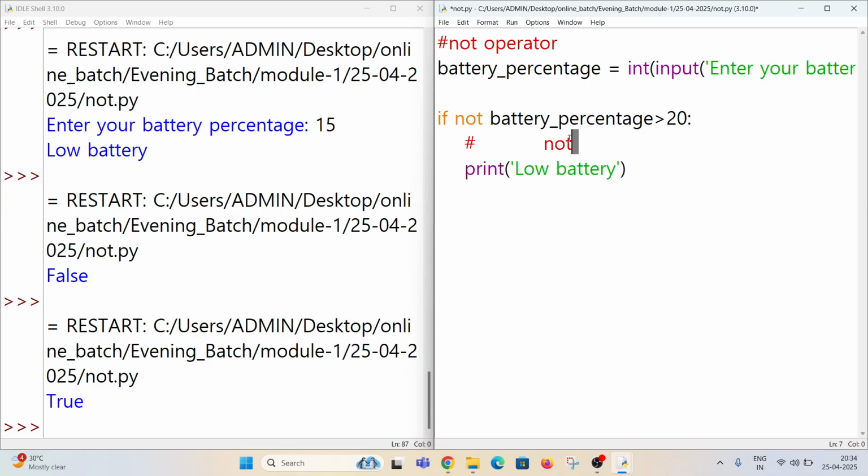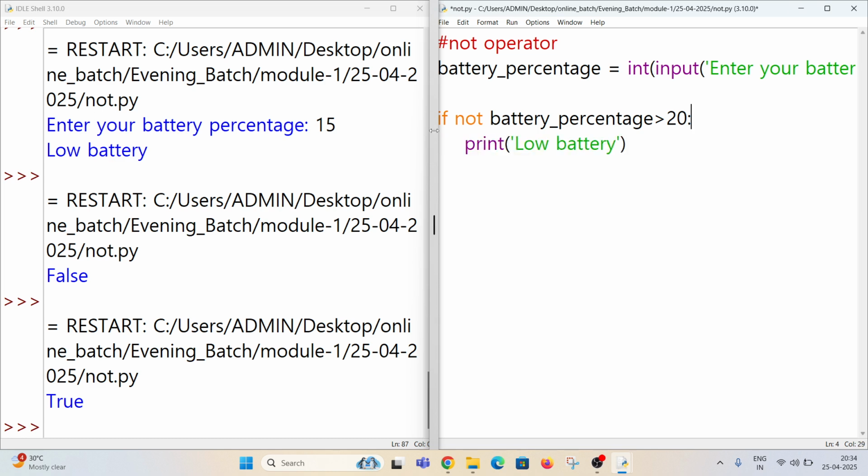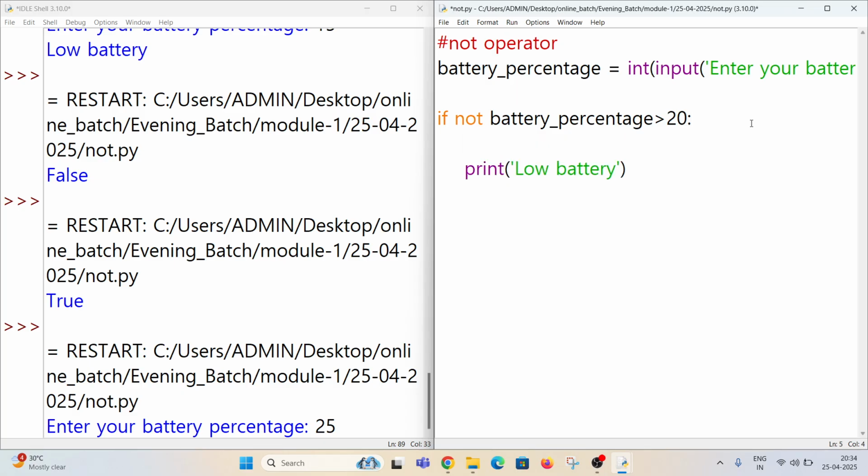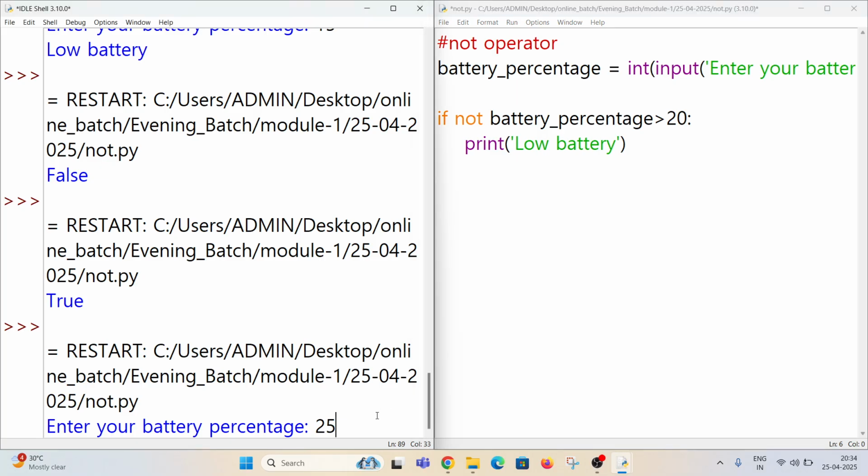The not operator works. In this program, I am giving battery percentage as 25, and now tell me what will it display? It will display false, ma'am. Yes, you are right, it is false. We don't have an else condition, right? So it won't display anything.